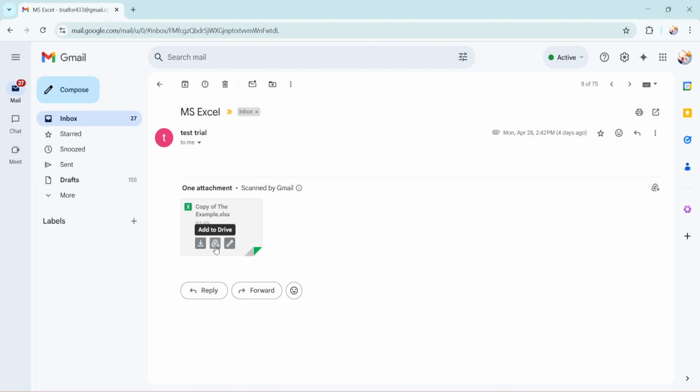This functionality is particularly helpful if you frequently work from multiple devices or need to share files with others without needing to download them onto a physical device first.